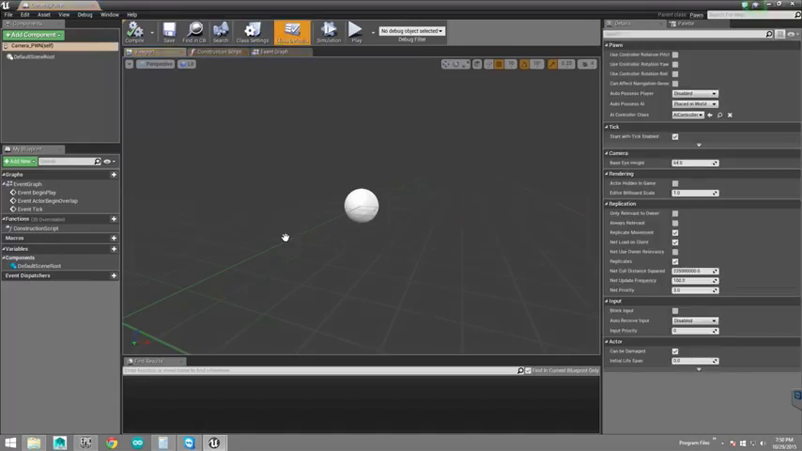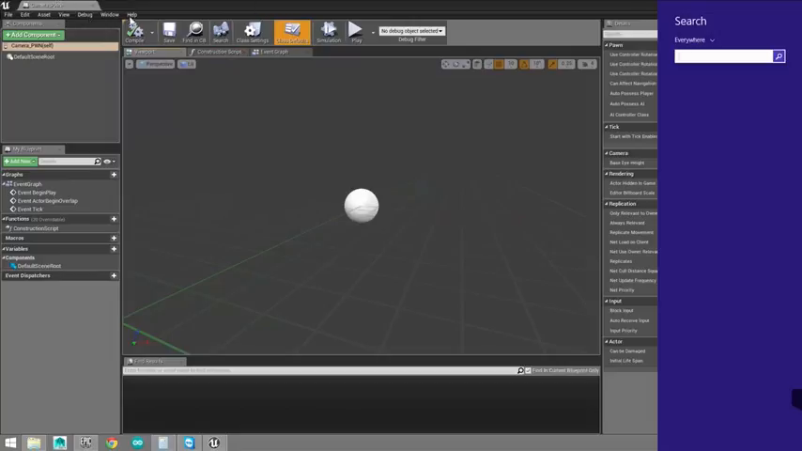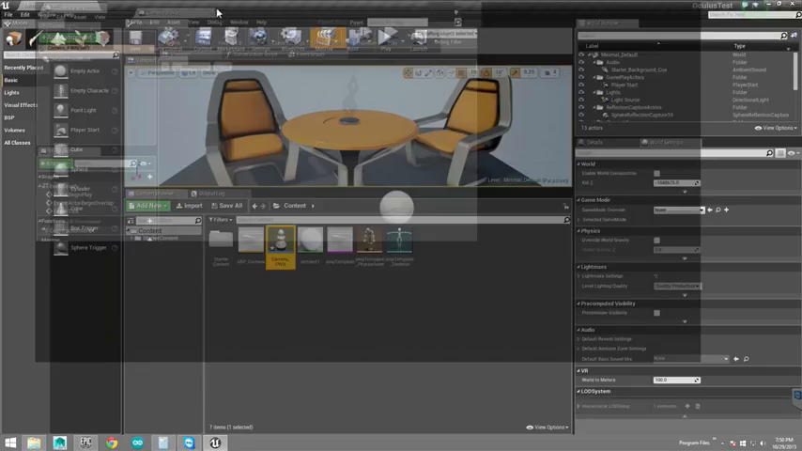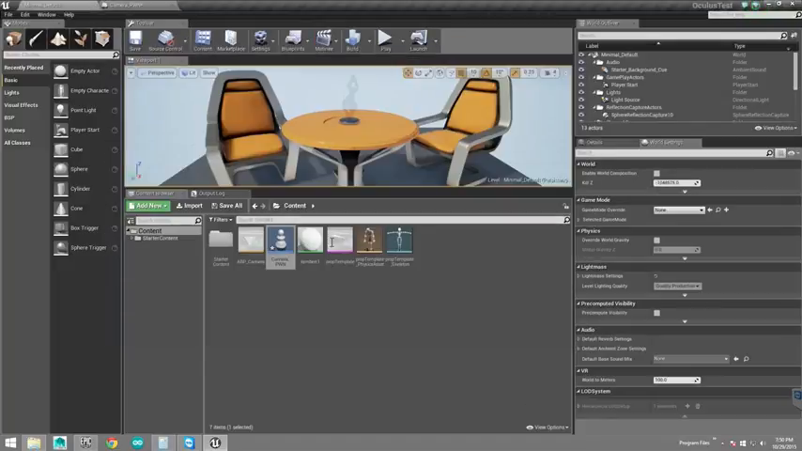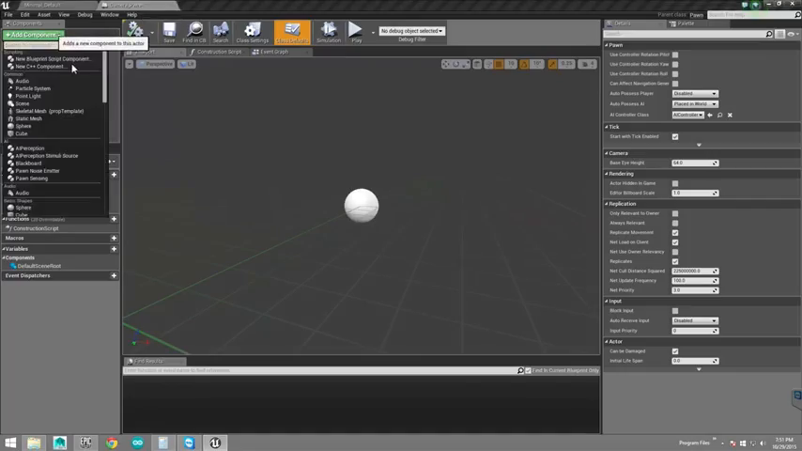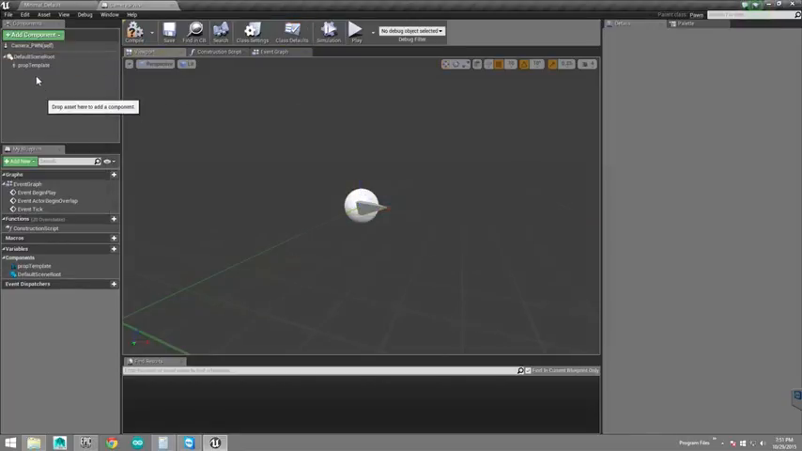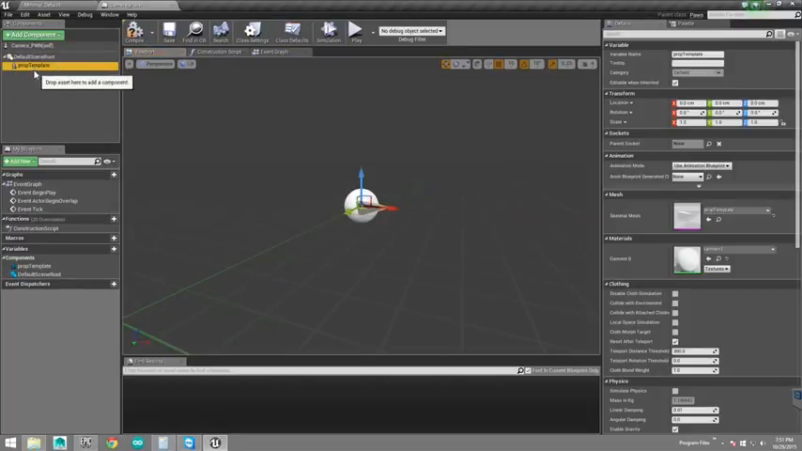And I'm going to bring in that skeletal mesh. Over here in my content browser, when I select the skeletal mesh, I can add it in with the context menu. Boom. There it is. And then we need to bring in a camera.